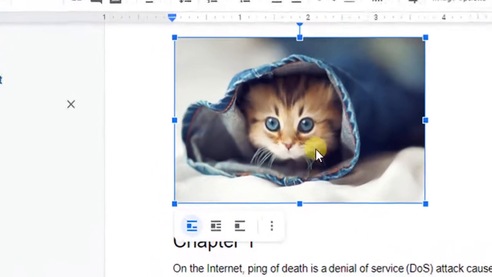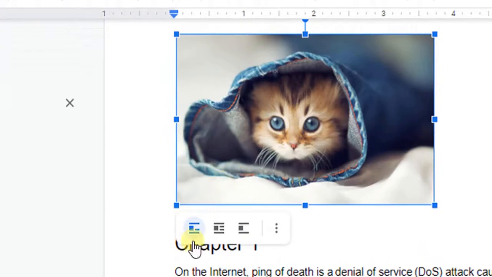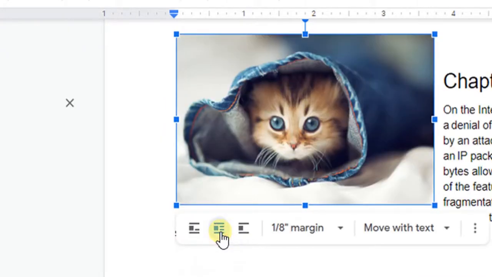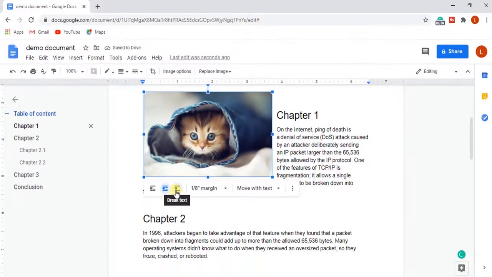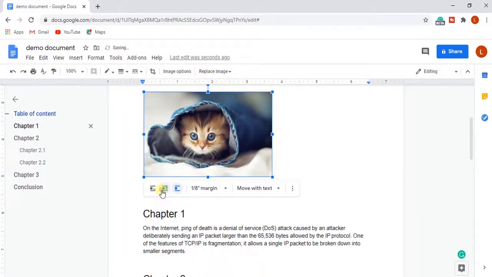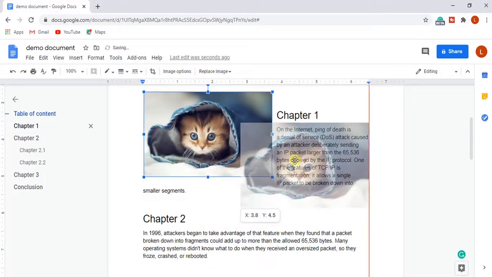I am going to change the position of the image from inline to wrap text. This makes the text to wrap around the image and is much easier to move. Or you can also use break text to position the image in a new line.